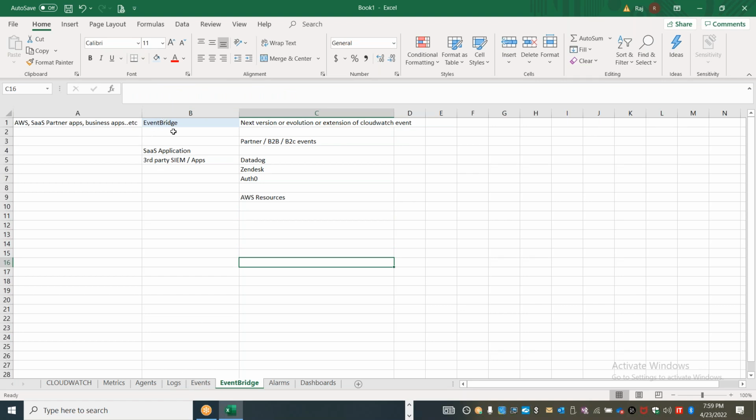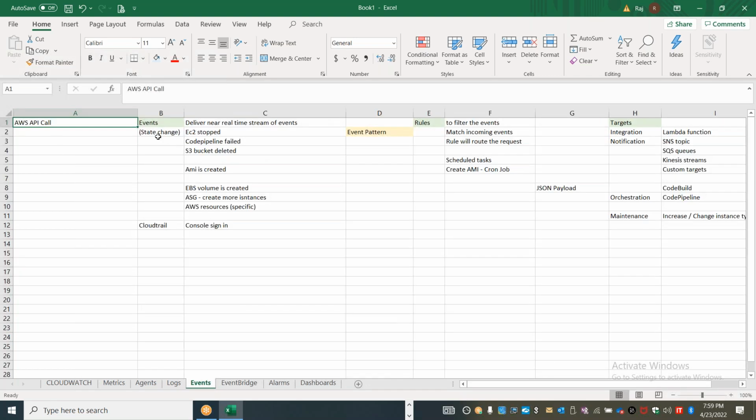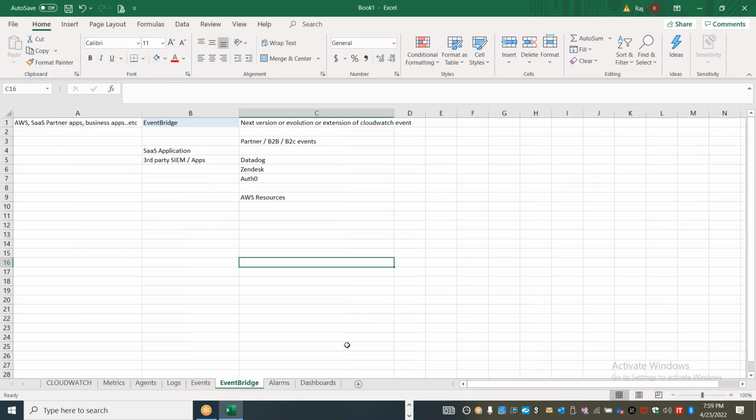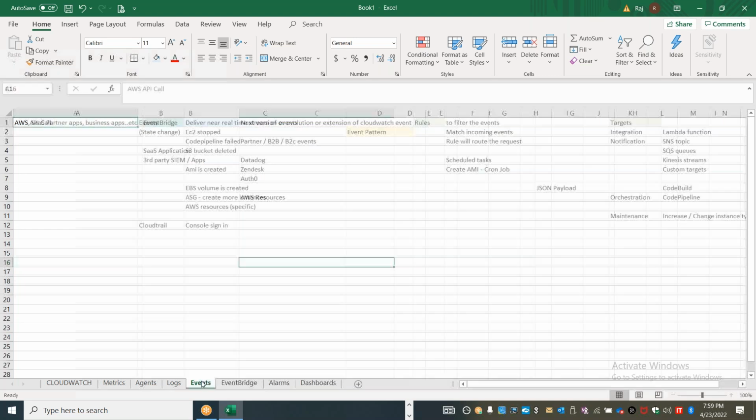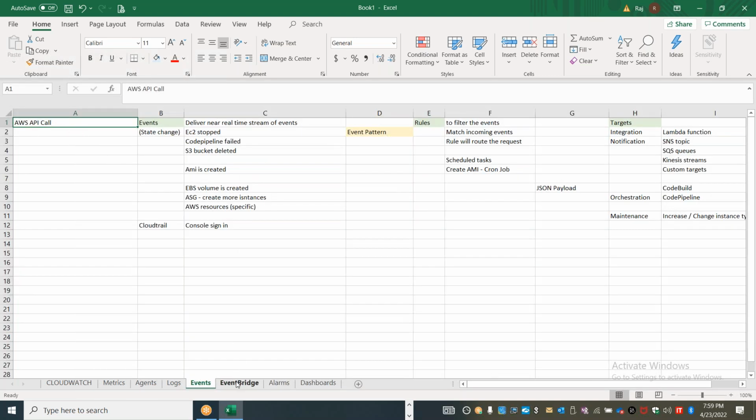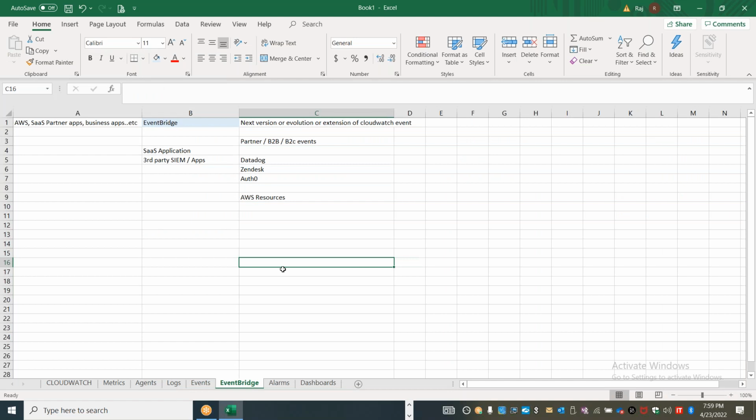The biggest advantage is that CloudWatch events was not able to receive events from third parties. So they came up with a new solution that can collect information from your third-party SaaS, SIEM solution, software-as-a-service application, or any third-party API. CloudWatch events is more for AWS API calls, whereas EventBridge can receive events from any API calls, from third-party applications, your customer application, or even from the AWS side.